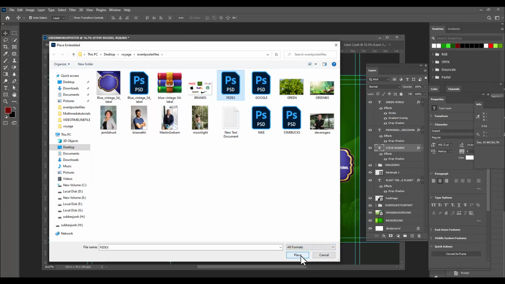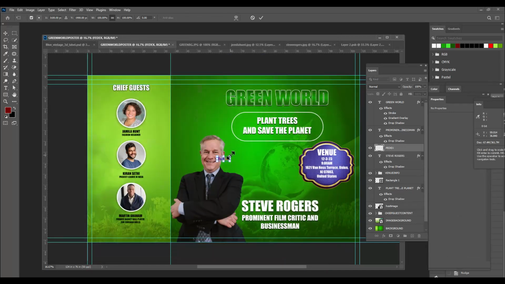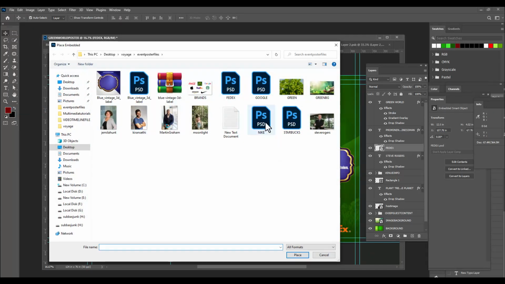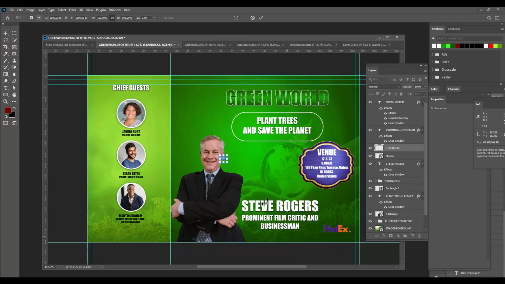So here is the image of FedEx. So we can just drag it. We can just place it wherever we want. We don't have to place it only in one particular place. Then we will get another image of the sponsor, another sponsor. So Starbucks.